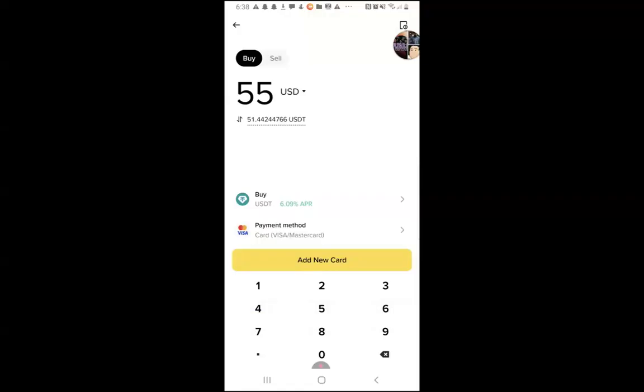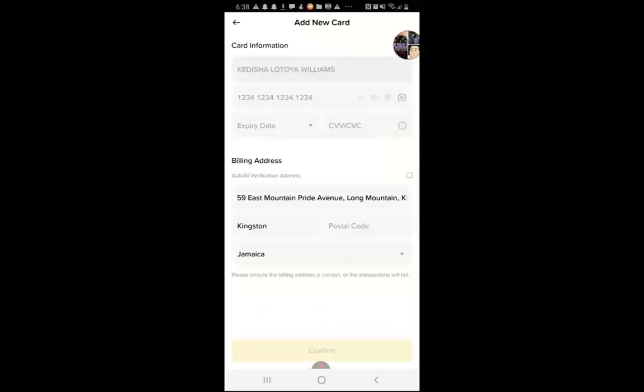I will click add a new card because this is the first time I'm using my card. Input your card information, confirm, and then you continue with the transaction. So that's how it's done. All right, so that was an easy process, right? And I literally recorded it in, what, 2 minutes, right?